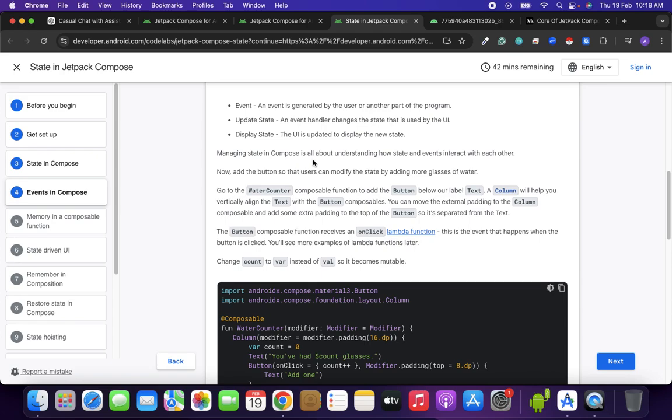Managing state in Compose is all about understanding how state and event interact with each other.